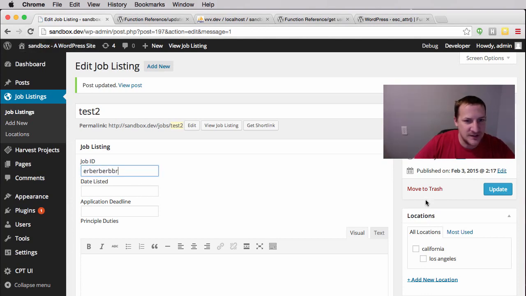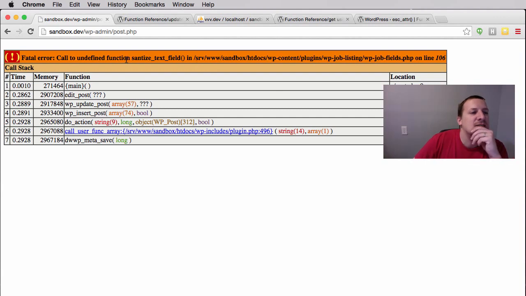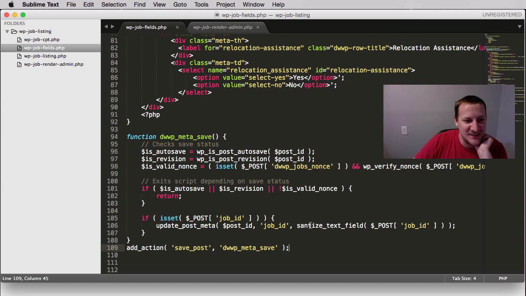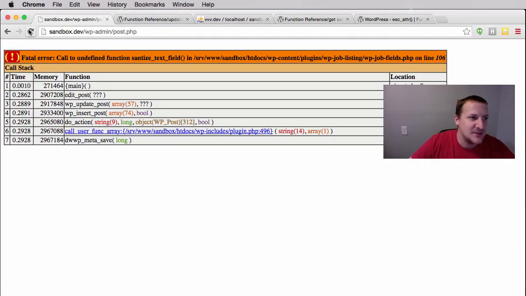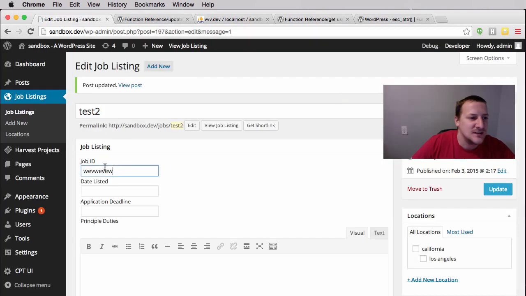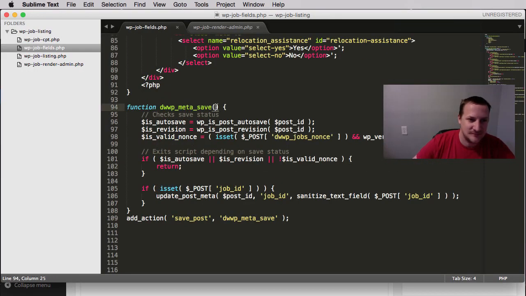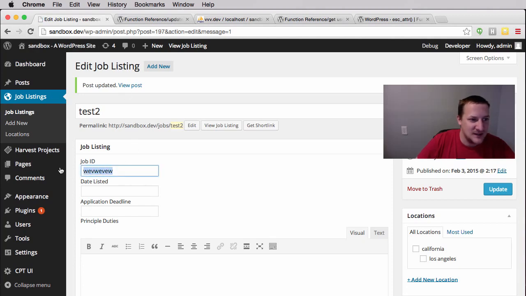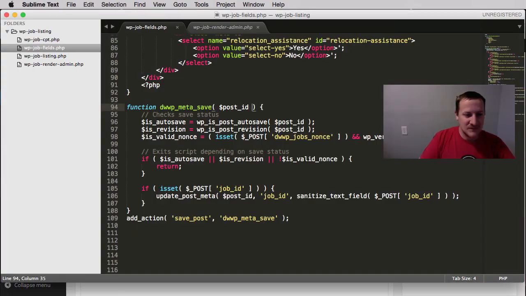All right, so now if I go in here and change this and hit update, the function, I spelled sanitize_text_field wrong. Refresh. Let's try this one more time. It's not working. All right, let's double check our work here. So it looks like I forgot to add $post_ID into the function, so we don't actually have access to that post ID variable that we need. So let's try that and see what happens. Let me refresh this. Let me change that to something, and voila, it saves.